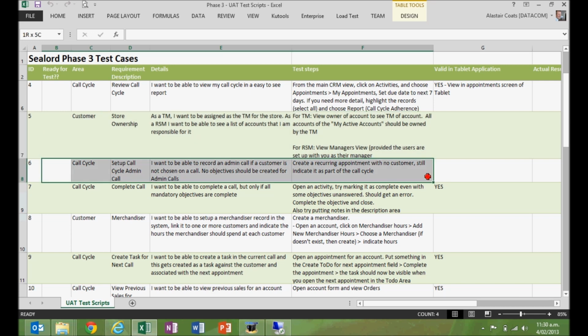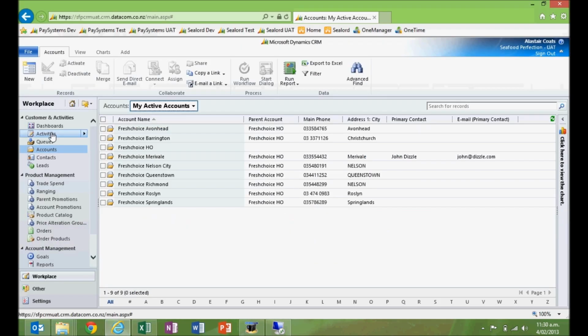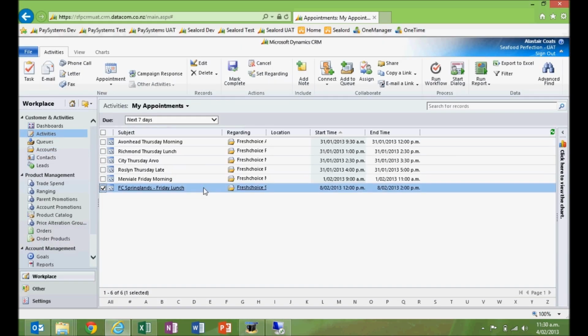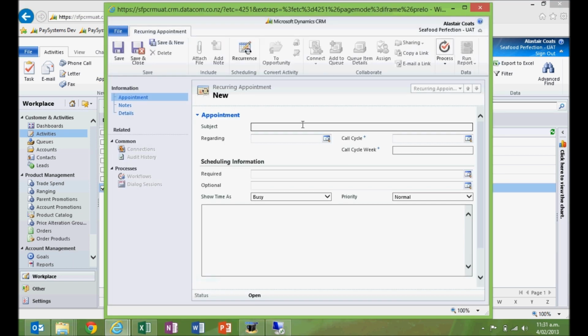Now, also what you may want to do is create an admin call. So, for instance, say you've got your 2 week call cycle, and every Friday afternoon you just do admin instead of visiting customers. What you can do is create a new recurring appointment which shows you on Friday afternoon doing admin. So to do that, you do basically the same thing. We're just going to call this our Friday admin call. And instead of setting a customer, you just don't set a customer. You still need to set the call cycle. Still need to set the recurrence.